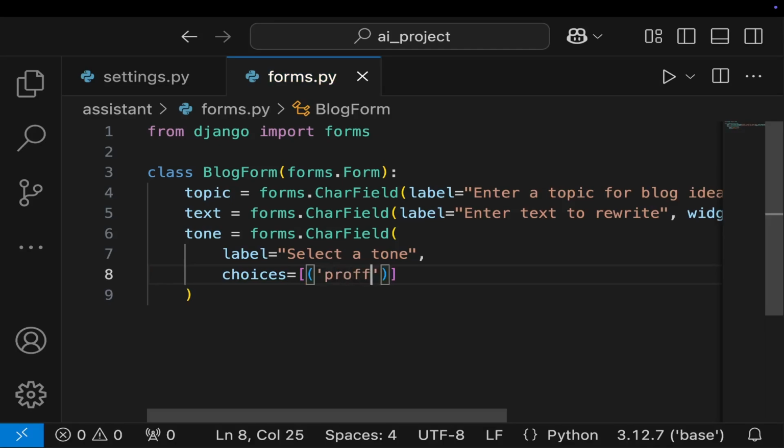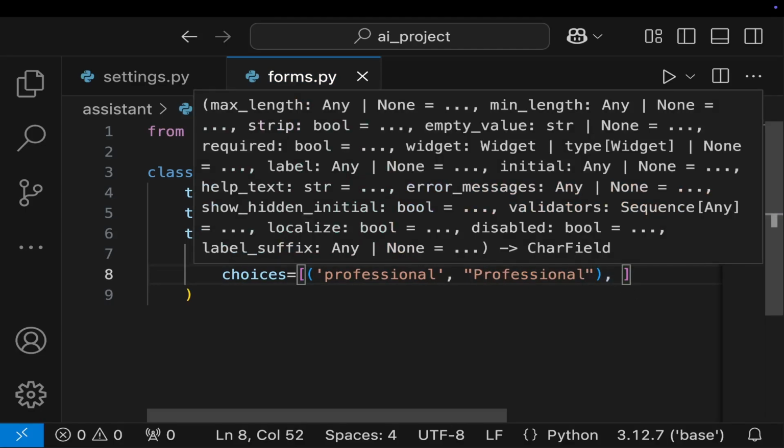You can spell professional correctly like that. Professional, I think it has a single F. So professional, I can copy this and then paste it here and just make the first letter uppercase. After that, we can have another one which will be casual.